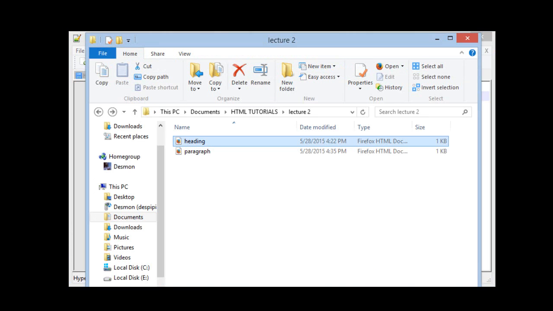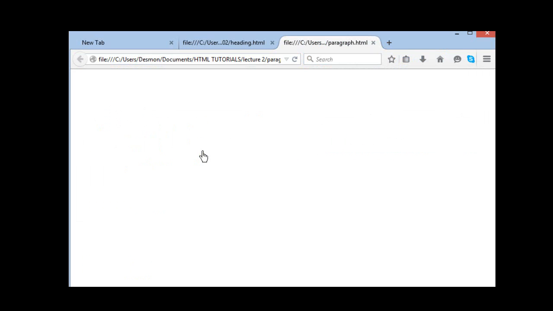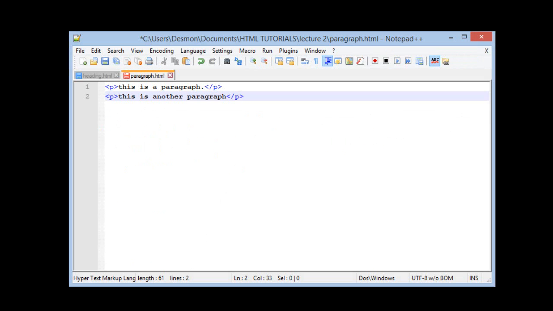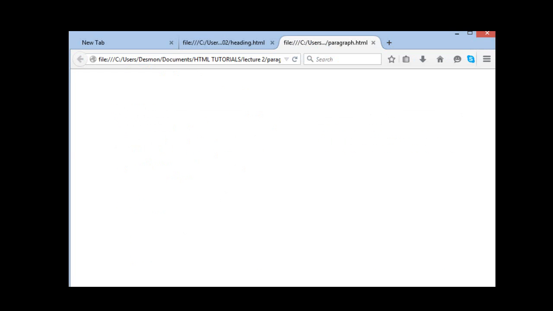Let's open it in our browser and see. Okay, there should be a mistake somewhere. Let's check and see. Okay, we haven't saved it. Let's save it and open in our browser. Reload. You can see an empty line automatically added here.